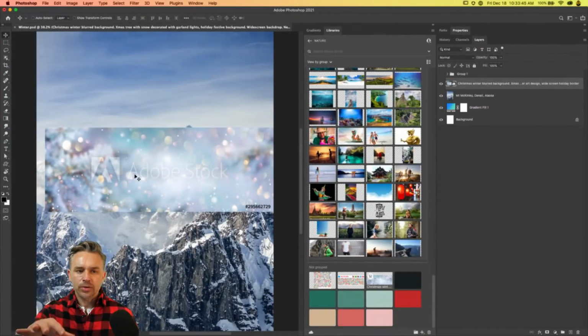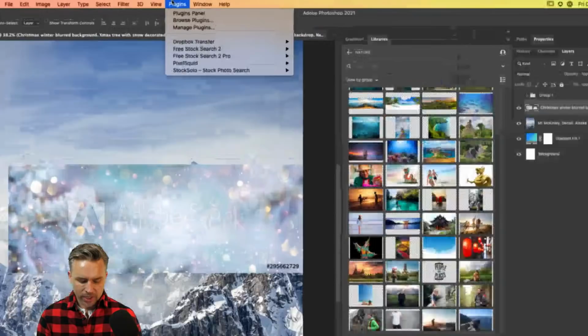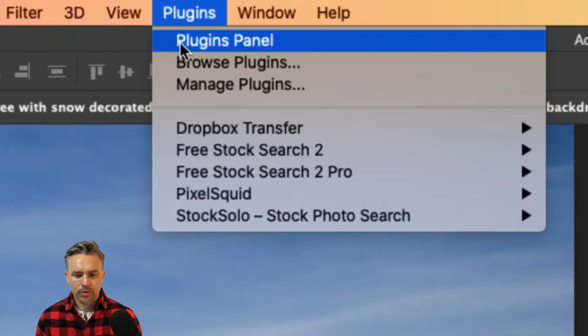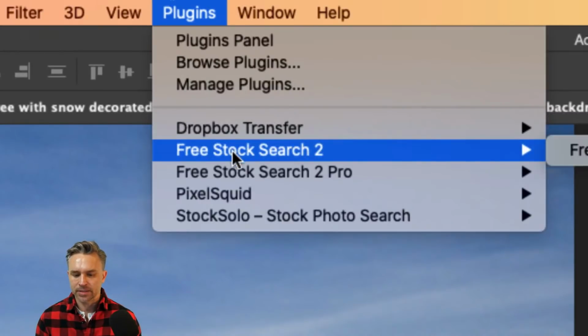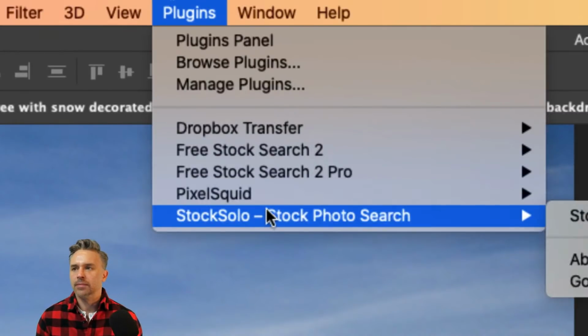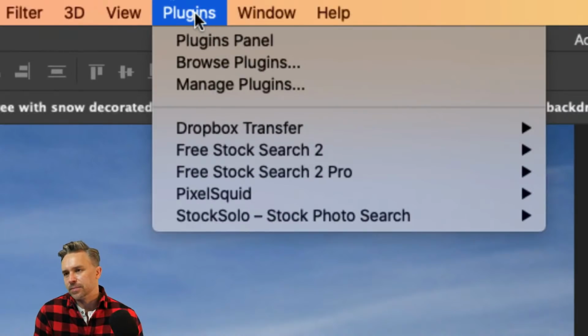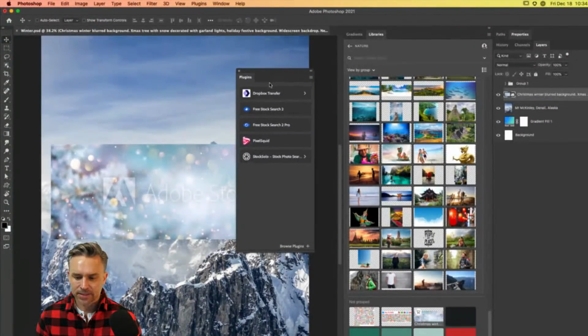Okay, I'm going to show you guys, Frank and Alexander, you probably know about this as well, but we have a whole new plugins panel that we can review. And guess what? You can browse additional plugins, because these are the plugins that I currently have loaded on my desktop. So you can see some Stock Search Pro. I just have some basic ones, but let's go to the plugins panel really fast.